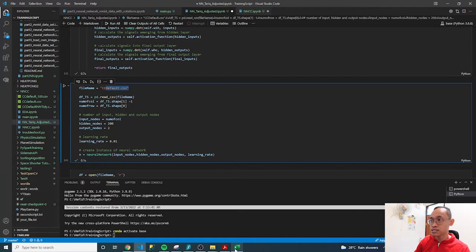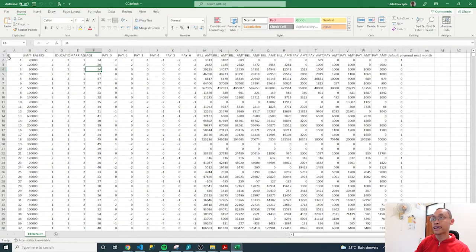The CC default CSV has 24 columns: the ID, limit balance in Taiwanese dollars, sex, education, marriage, and age. The first three are categorical and this one is numerical. This is the payment status in the first month. A 2 means this person was late paying for 2 months, and -1 is on time. -2, I have no idea what's happening with the -2, there's no explanation for that.